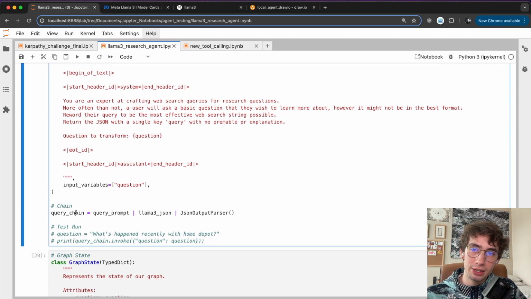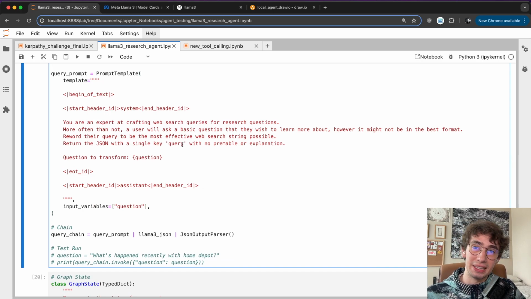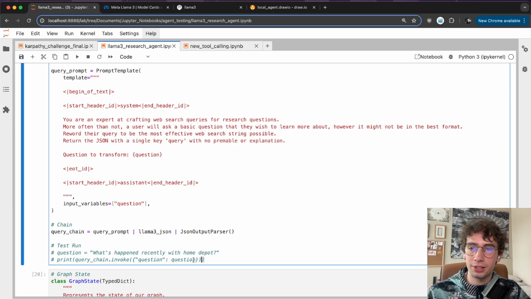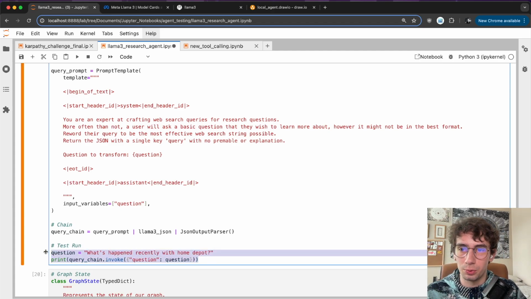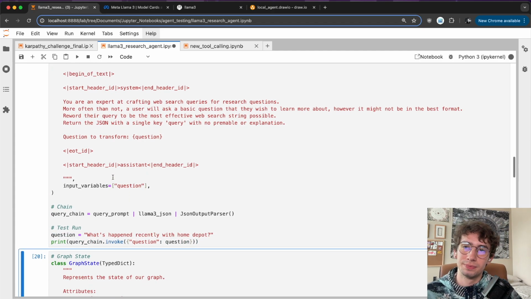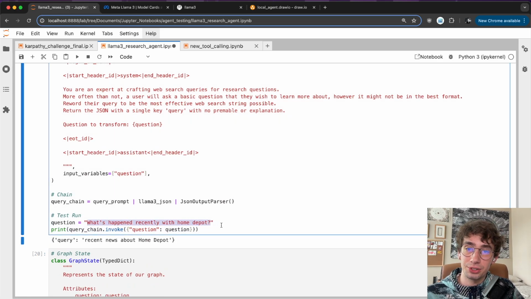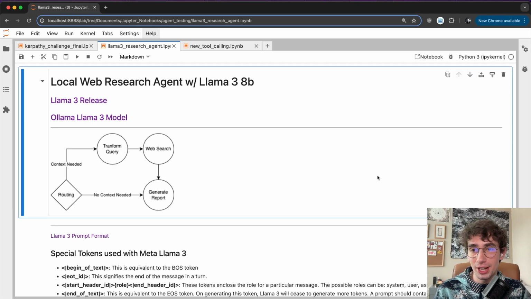This gets put into a query chain where we have the query prompt, Llama 3 JSON, and then a JSON output parser. This could effectively also be non-JSON, but I wanted to use JSON just to keep it a little bit clean so that I could just pull the transformed query a little bit better. So let's give it a test run on what's happened recently with Home Depot. And so you can see that it's changed this question of what's happened recently with Home Depot to recent news about Home Depot. Great.